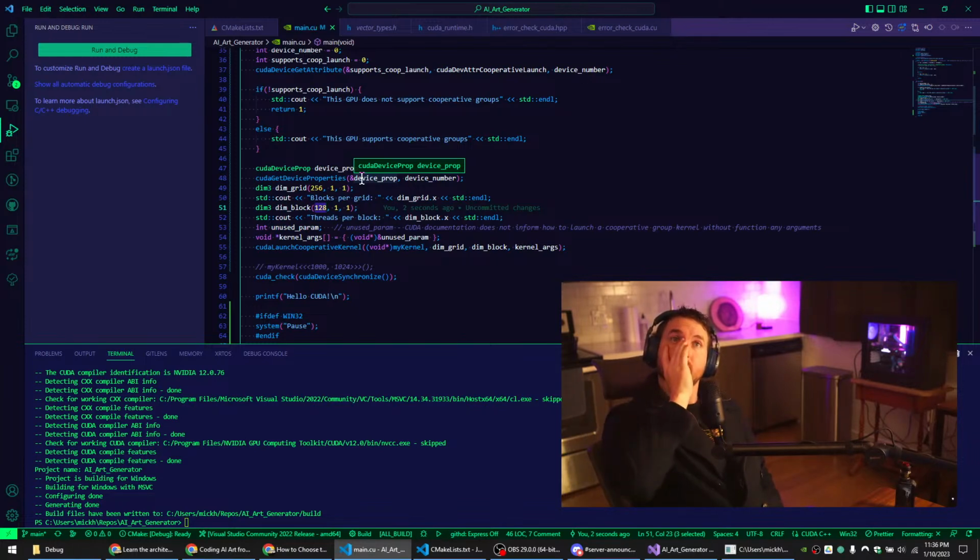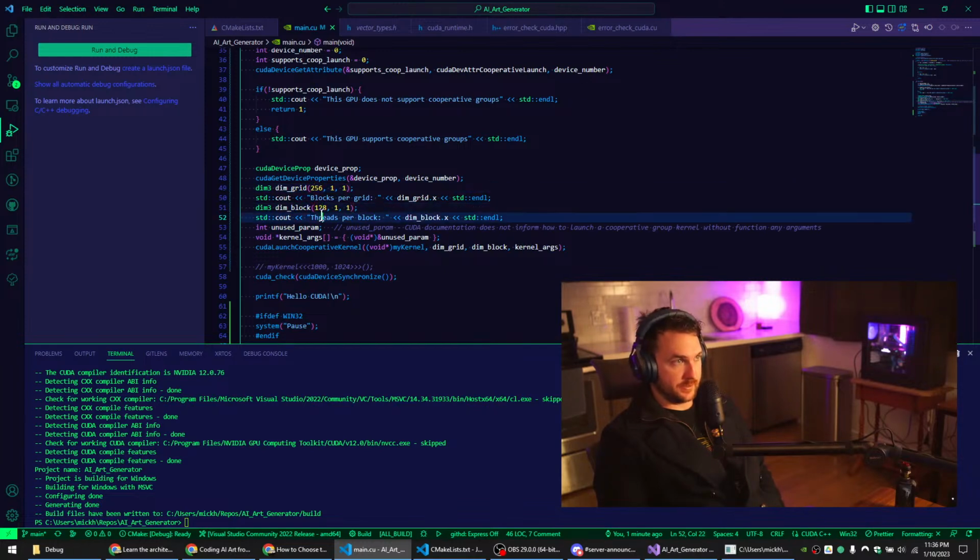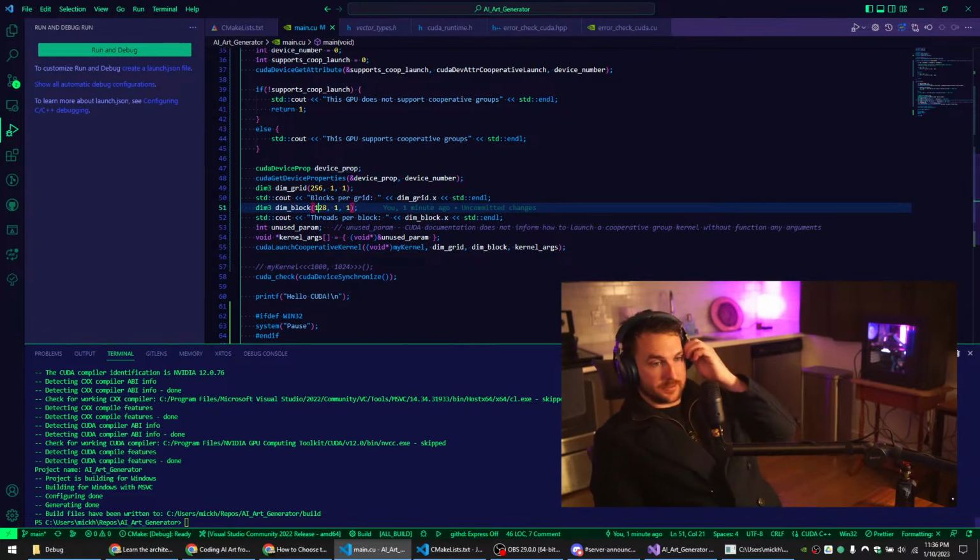So that's like 15,000 total threads we want per block. And this would be less than twice as many as that. Well, so it's around twice as many. So we really hope this works.